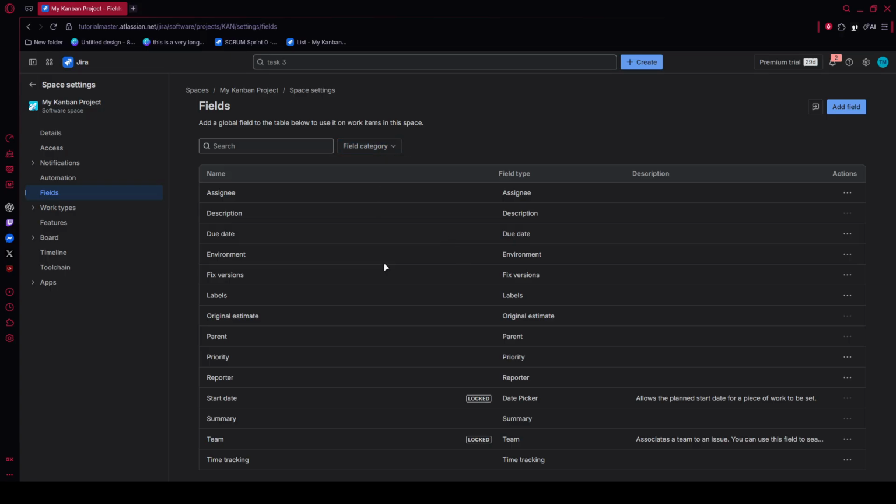You now know how to locate and verify a Jira custom field ID quickly and reliably.